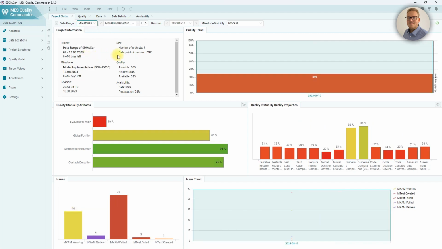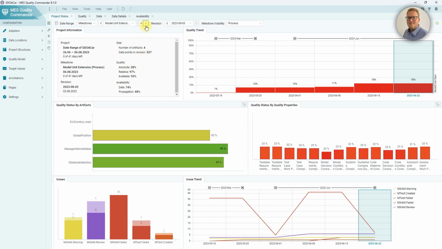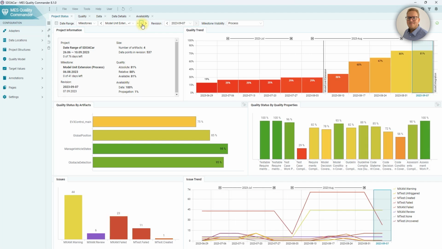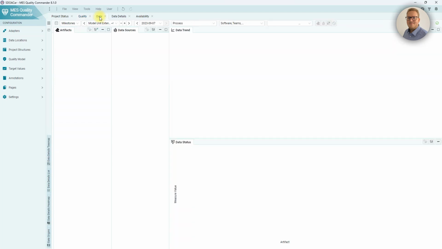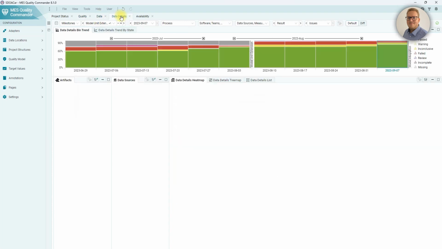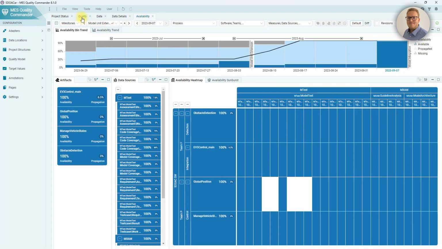But of course, in most projects, you will define milestones. And milestones are not just the due date of a specific date, but also the time leading up to this date of the milestone. With the date range selection for milestones, it's very easy to have a look at the specific process in a milestone, or even multiple milestones by adding 2 milestones together, and have a quick look on this. And this works not only in the dashboard, but every other view, be it quality, data, data details, or availability. So you can have a very nice selection of a date range based on which milestones you have configured.